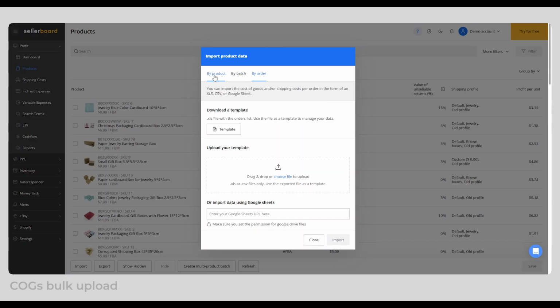So let's go ahead and upload our cost of goods by product. First of all, take a look at the options that are available. You can download a template that will contain all of your catalog and input the information about cost of goods in that template and re-upload it back in here. You can choose to include only products with 0 COGS in the downloaded template, or download all of your catalog. It's up to you.